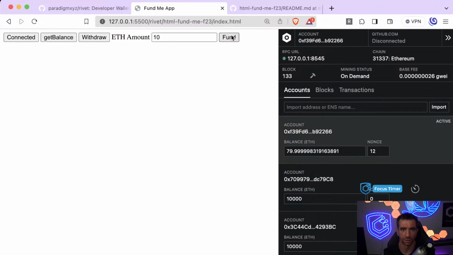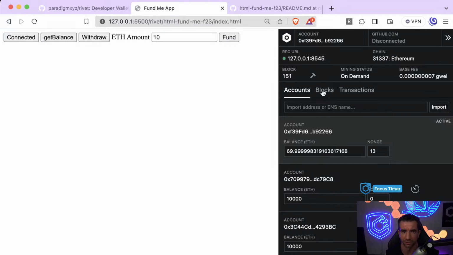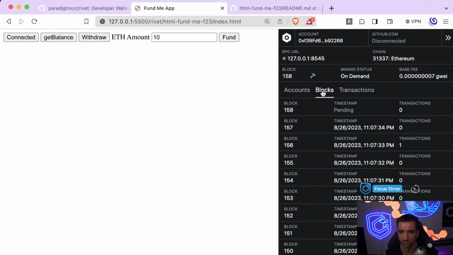Okay, so we're going to fund it with 10. This should go down to 69. I wonder if it does auto update? Okay, I have to flip back and forth. Okay, fine. Now if I hit withdraw, I'm going to have to flip back and forth again. Wait for this next block to go through. Oh, I have a 10-second block time on Anvil, so that's my bad.